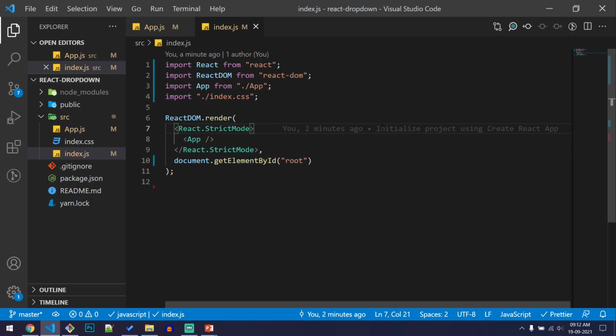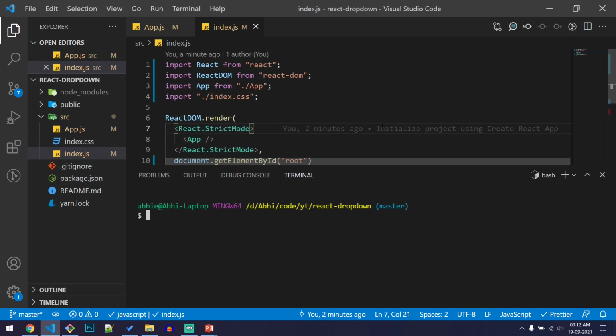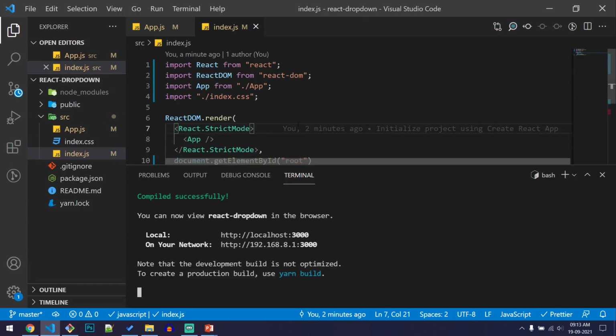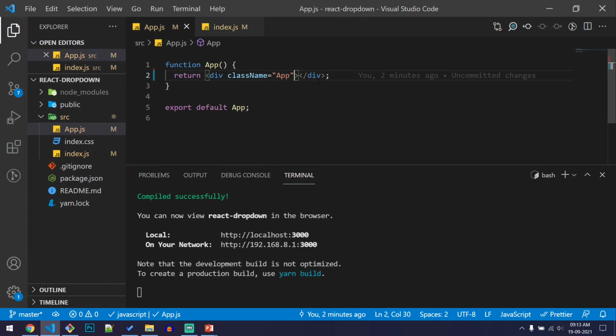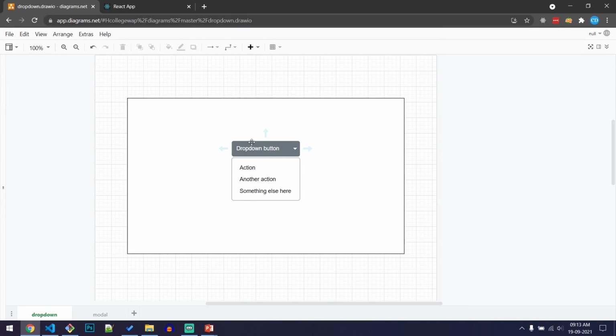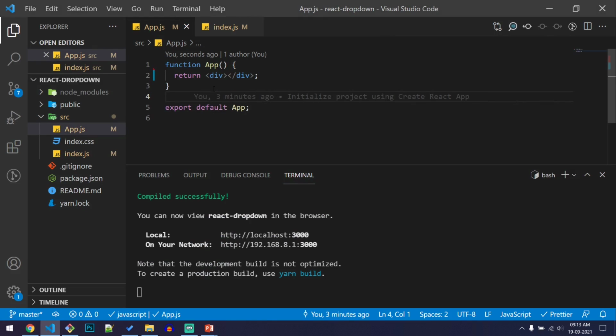Let us open the terminal and run npm start and see if the project starts up fine. Yeah, the project has started. We don't have any content as of now. Let's go ahead and add some content. I'll just remove this class name for the time being. And as per the mockup, we need to have a button as well as a dropdown. So let's create the button here.